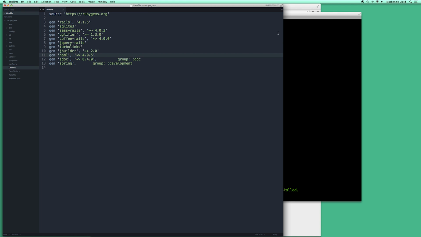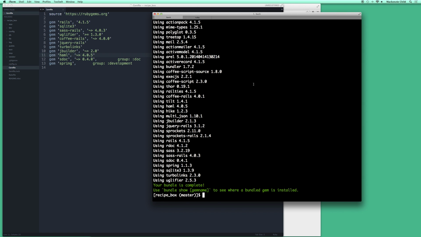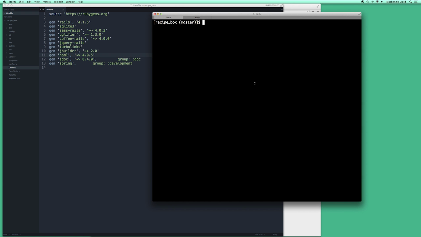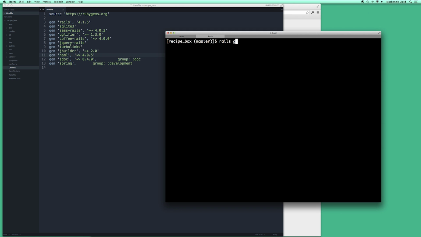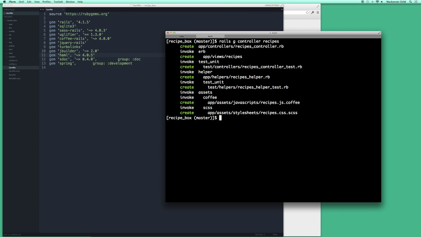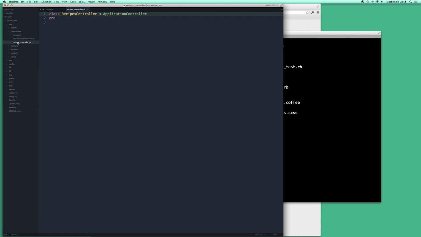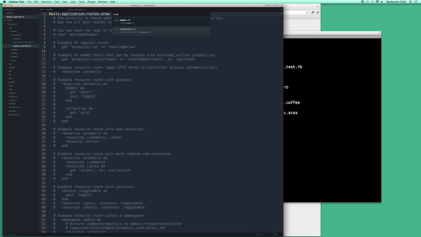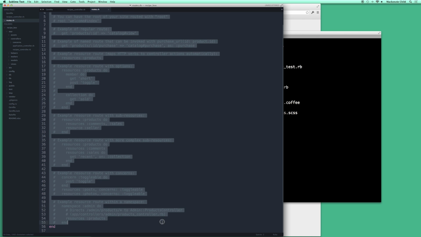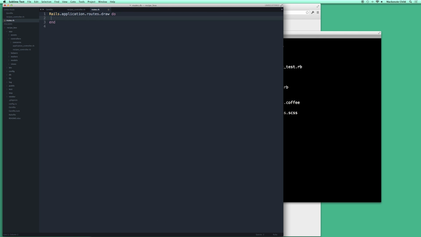Cool. So to get started, let's go ahead and create our recipes. So I'm going to do rails generate controller recipes. All right, and that created the recipes controller for us. Let's go ahead and open that up, take a look. Awesome. So in addition to our controller, we're going to need some routes. So I'm going to go ahead and open up the routes file under config/routes.rb.